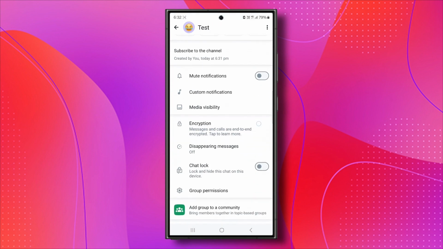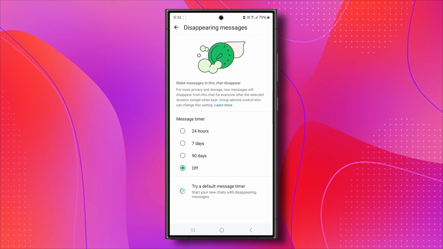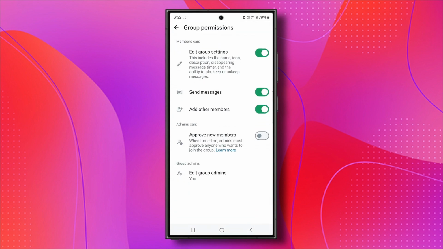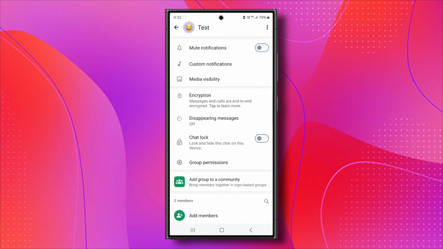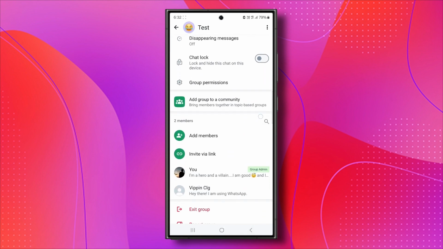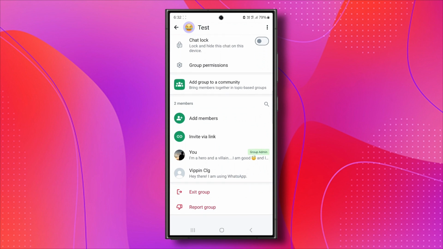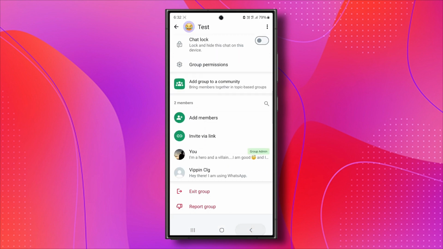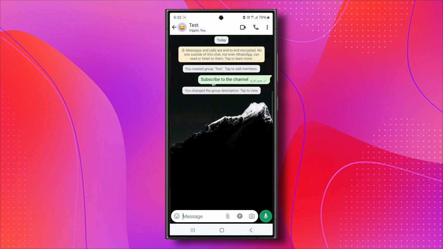If you scroll further down, you can also set up disappearing messages. Then, there are group settings. Here you can manage who can message, who can edit, and who can edit admins, similar to when we were setting up the group initially. After that, if you want to add further participants, you just click on Add Participant, and then select people from your contact list. And that's it. This is how you can create a WhatsApp group.